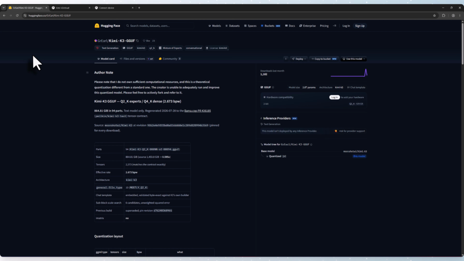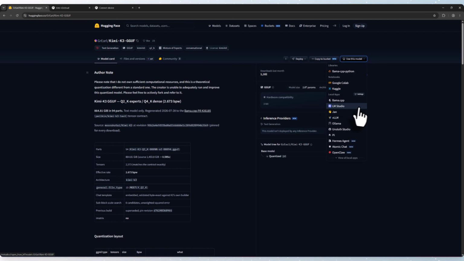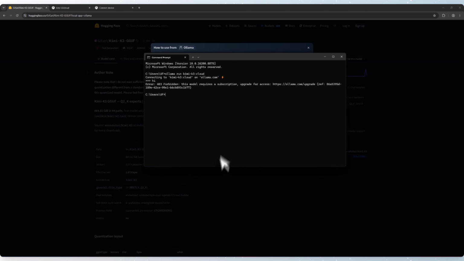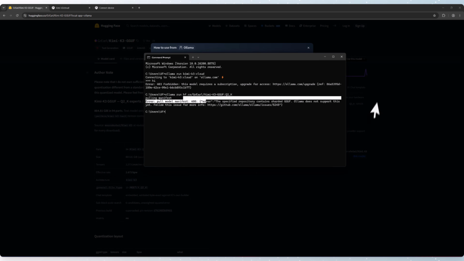Okay, how to download this model? You can go here, use this model, use LM Studio or Ollama. I don't recommend Ollama because when I hit copy and go here to Ollama and press enter, look at this. Ollama does not support this yet. There is a problem with Ollama.